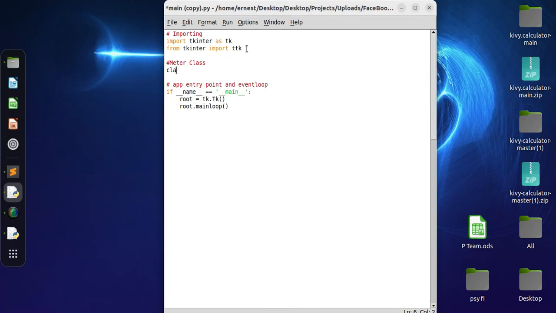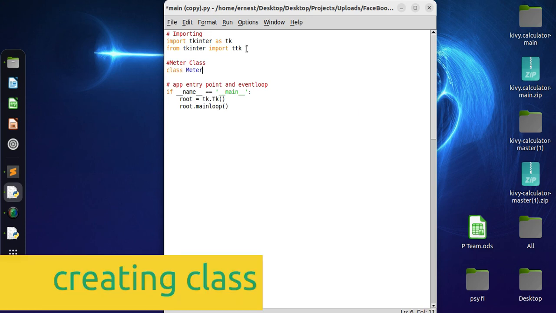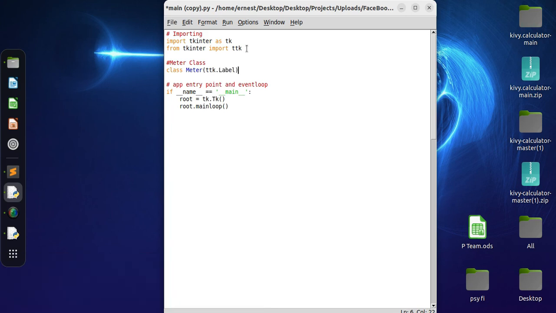All right. Now that we are ready, we have imported our modules and we have our event loop. So now we can go on to the fun stuff. We can create our meter class, which will inherit from the ttk Label. Our first function is the init function, and we use this to initialize our class.